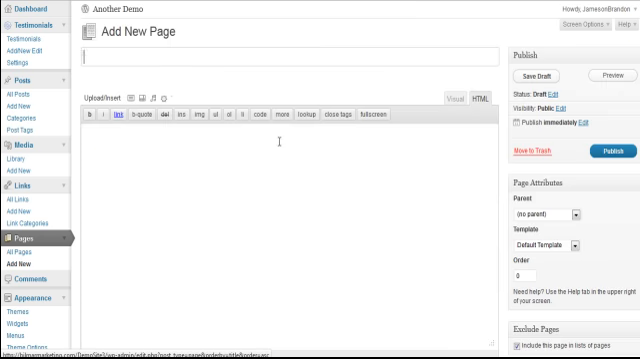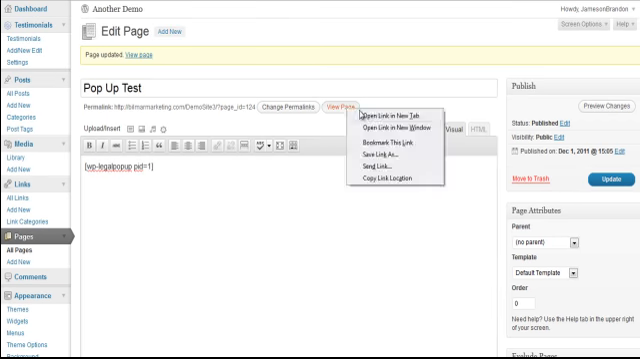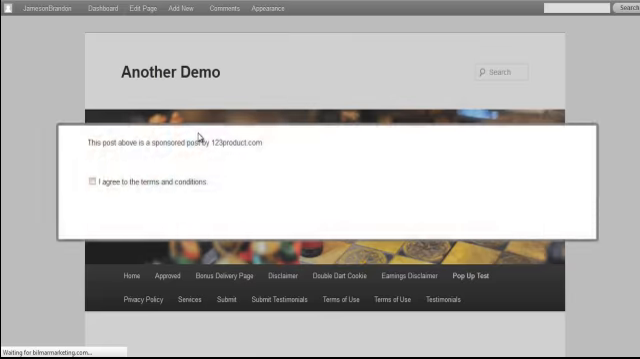So let's go to Add New here, and then we'll go to Pop-up Test. Just call it something simple. All right, make sure all that's good. Publish that. Okay, so now let's take a look at the live site here.